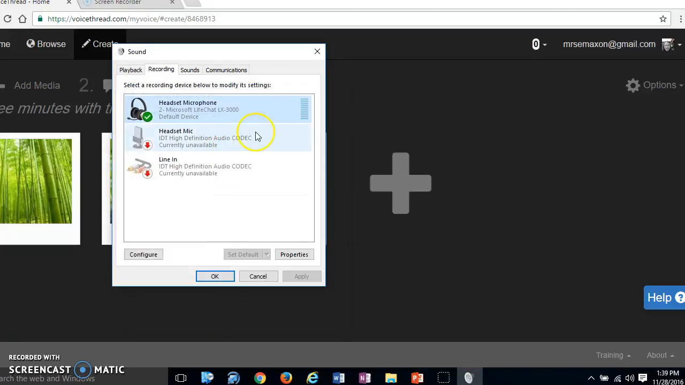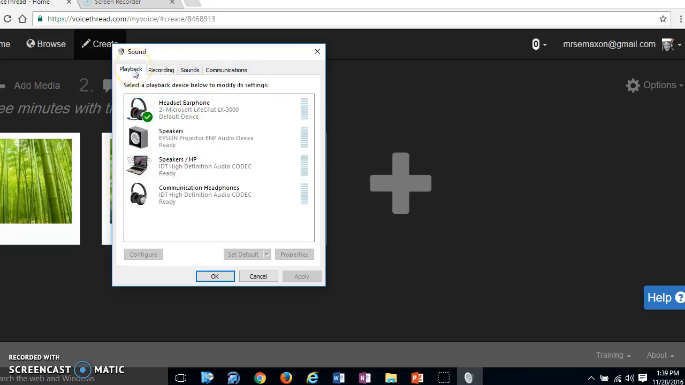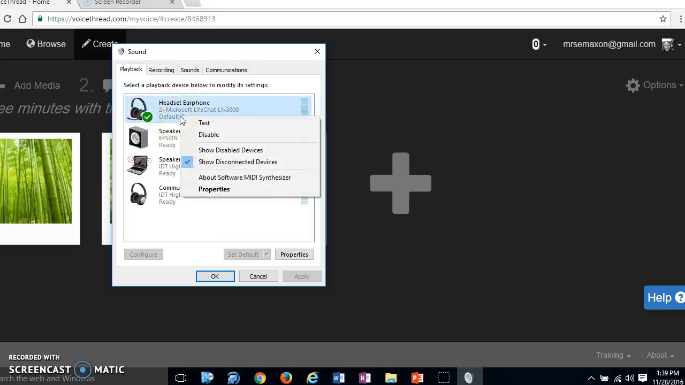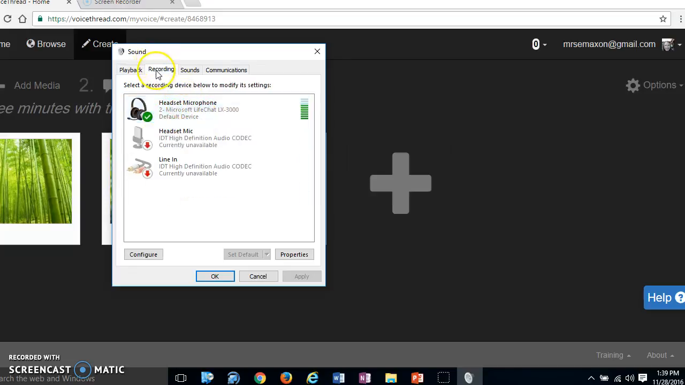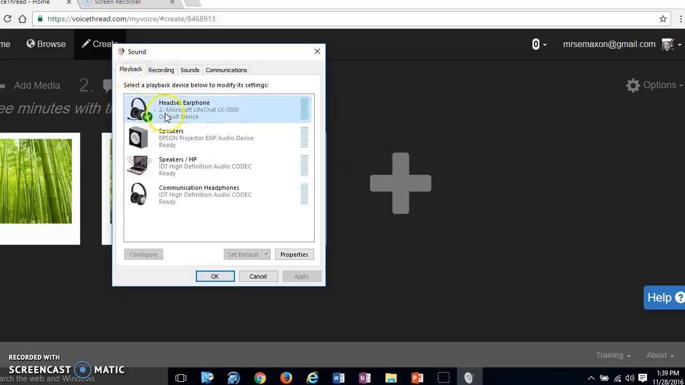Then we'll see if it works. I'll push OK, and I want to see right here. If I've got green, that's a really great thing. If I don't have green yet, we need to check a few other things. All students not only need to check the recording part of the sound, but also the playback. So when you have your headset earphones on, this should be selected. If it's not selected, we need to click on it and choose Enable Device. Here it says default device. I want my headset to have default device. You see on this one too, headset microphone, default device. When I go to playback, headset earphones, default device.